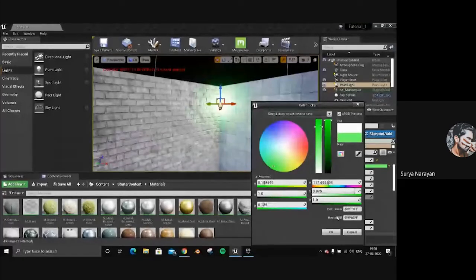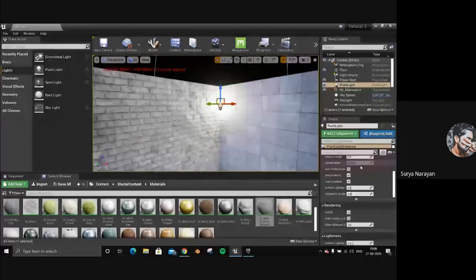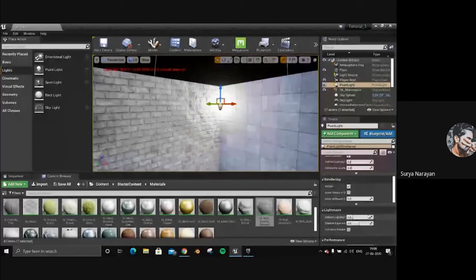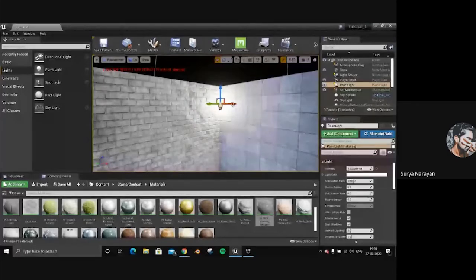And there are several other settings here too, but we're not gonna go further deep into that. So point light is a light which emits light in all directions. Okay, so that's all about point light.